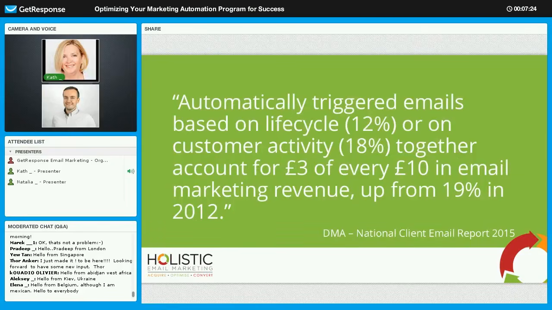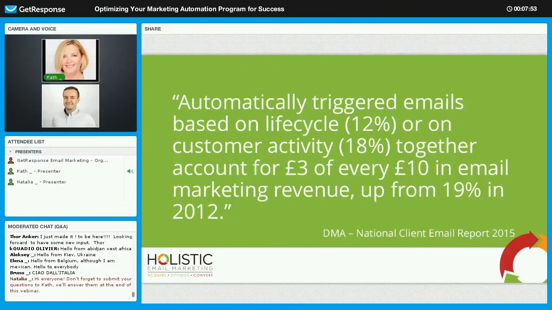And one of the things that we need to understand, from another report here, the DMA National Client Email Report 2015, is that they found that automatically triggered campaigns based on the life cycle, which is what I just showed you that chart of, account for 12% of emails being sent out, or on customer activity, 18%, and together they account for £3 of every £10 in email marketing revenue.